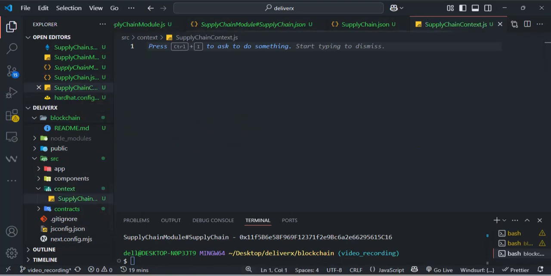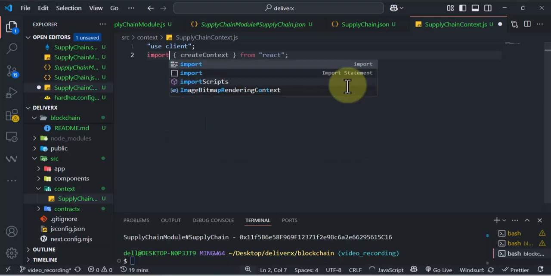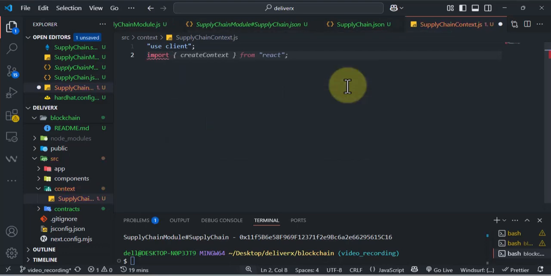JavaScript file. Now we are going to be declaring this as a client component, since it will not be a server side component. So we are going to tell it to use client. Definitely, if you are using context, then you need to say createContext from React.